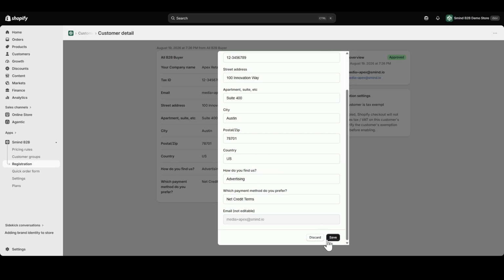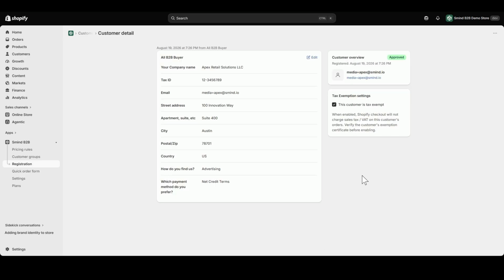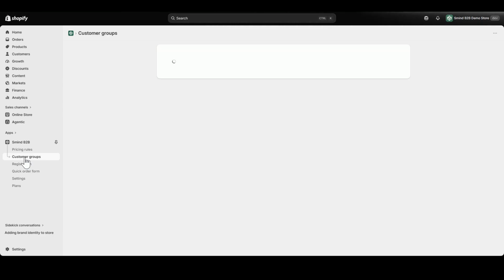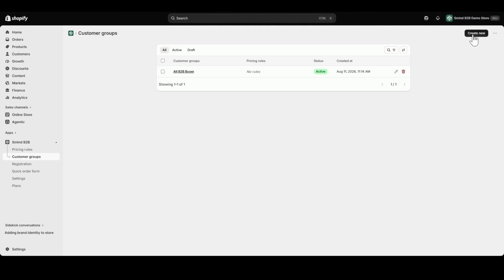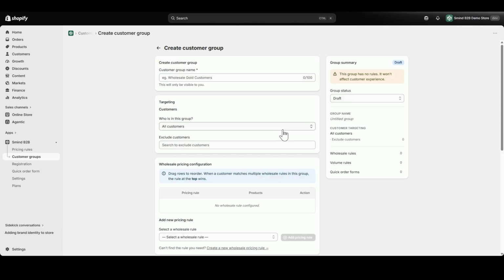The customer is approved, but now we need to create a specific group for them so they get the correct regional pricing. Go back to the left-hand sidebar under the Registration menu and click on Customer Groups. Look up to the top right of your screen and click the Create New button. In the Customer Group Name field, type B2B Buyer US. This keeps things organized so you always know where your American wholesale clients are grouped.